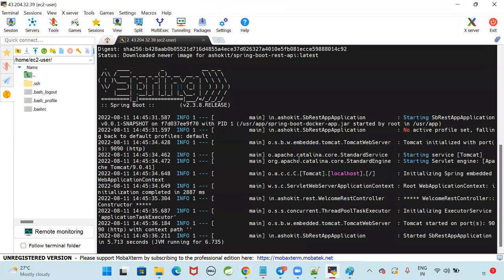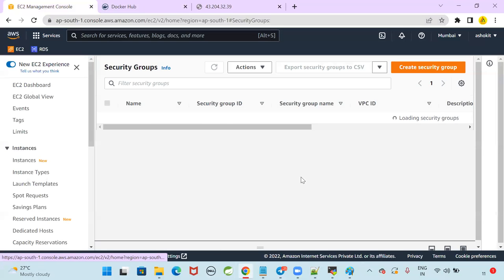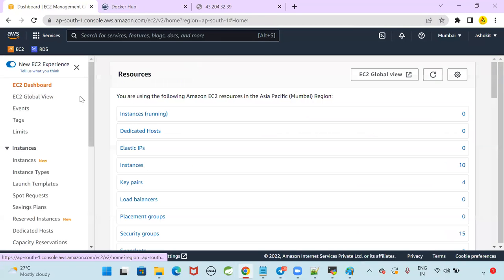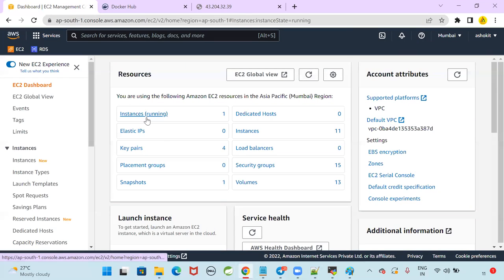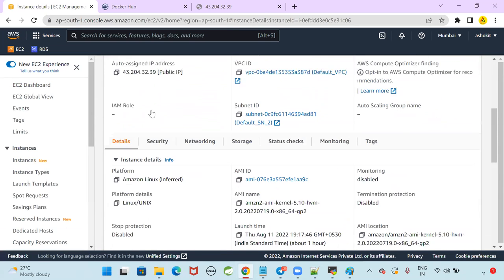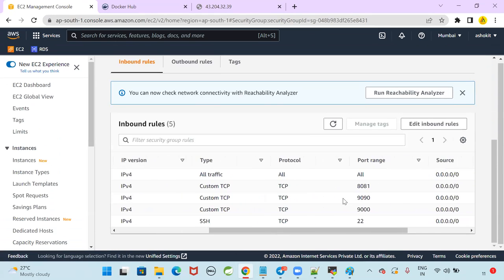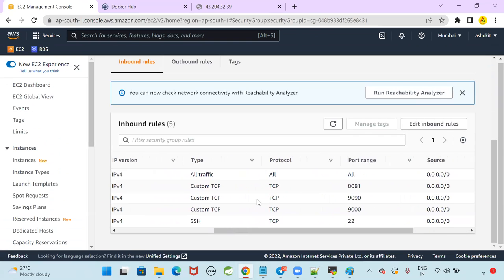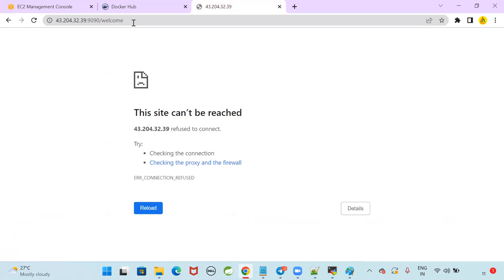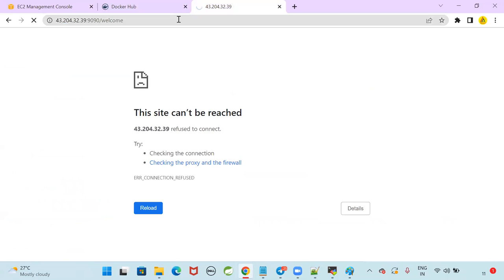So now my application is running on a Docker container. The container is using port number 9090. Now I need to do that port mapping. So I have done the port mapping. Then I enabled that 9090 port number in the inbound rules of my EC2 instance. This is my Docker server. In this Docker server, we have a security group. Inside the security group, we have inbound rules. In the inbound rules, I enabled a rule called 9090. Okay. Use the public IP address and 9090.